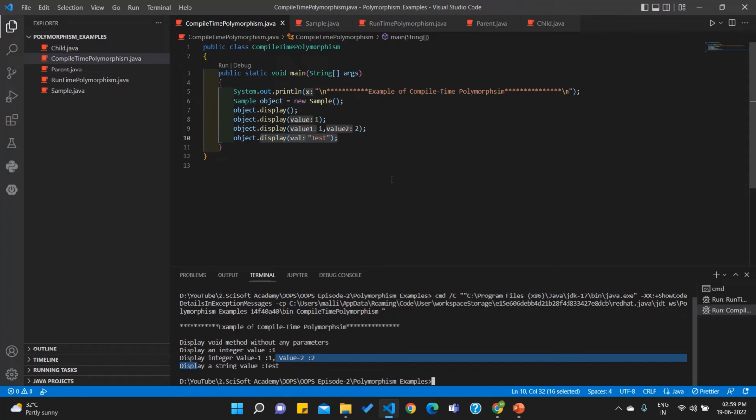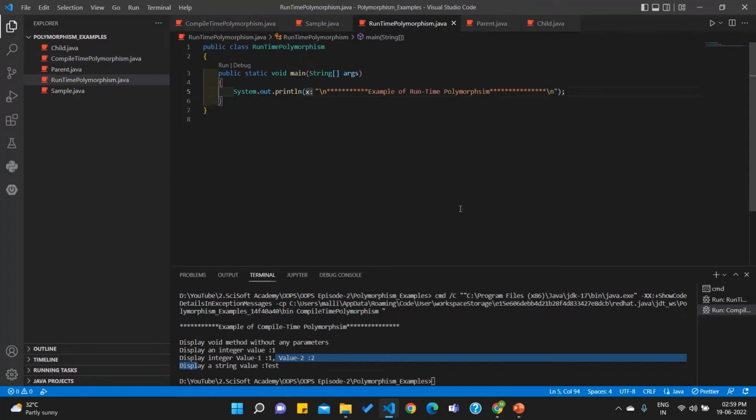So now let's talk about runtime polymorphism. When we come to runtime polymorphism, as we explained earlier, it is achieved through inheritance. Inheritance is inheriting the characteristics and behaviors from the parents. So here let us define a parent class and a child class to understand the concept in detail.